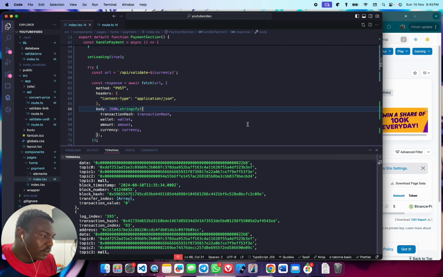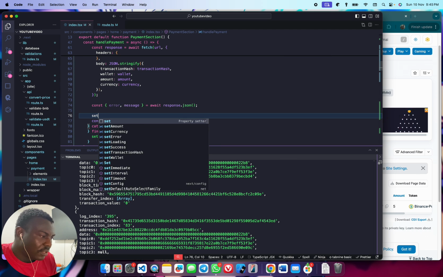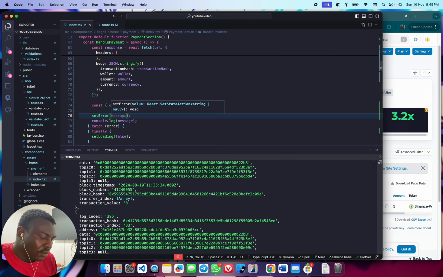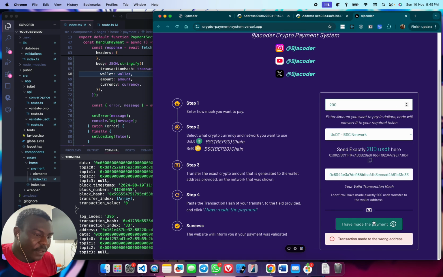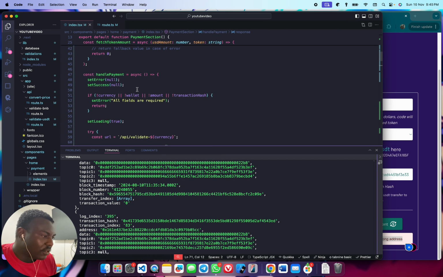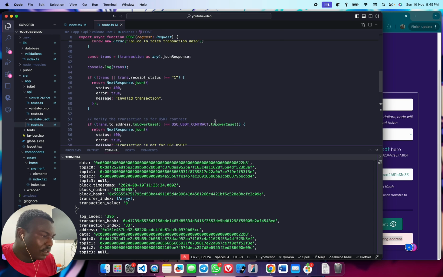So what we're going to do is come back here. Since we're getting the error here, we're going to say set error message. If we come back here, you can see the transaction is made to the wrong address. Okay, it's already checking that in our route. Okay, that's true.